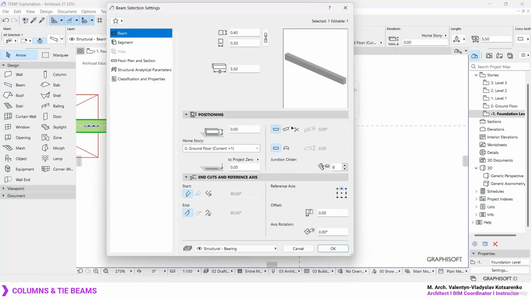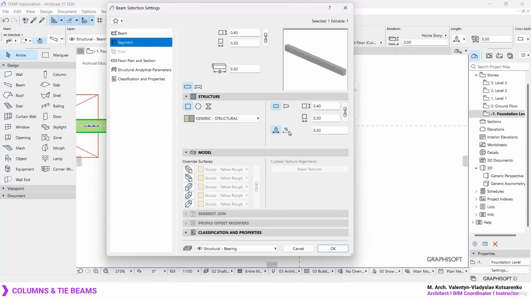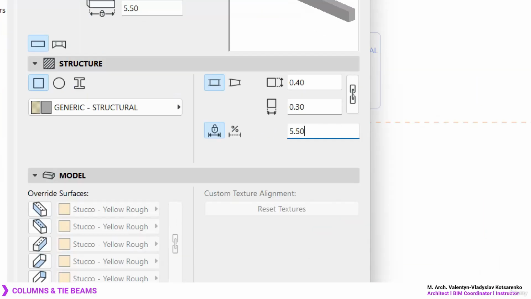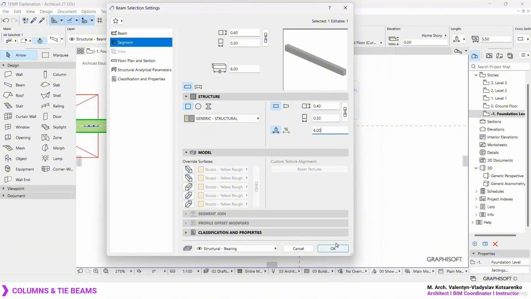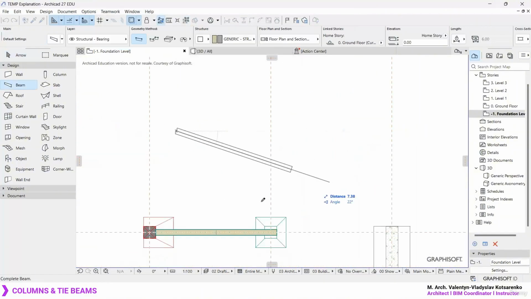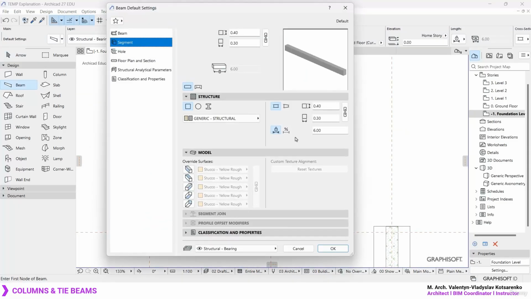Now, for some reason, the length is fixed. Let's go back to segment. Let's see if we can change the length to be flexible length, because my guess is that if we activate the fixed length and we input the value over here, you can set this to be maybe 6 meters. And when you start drawing your beam, it's going to be completely fixed. Okay, this is a nice small parameter to keep in mind.